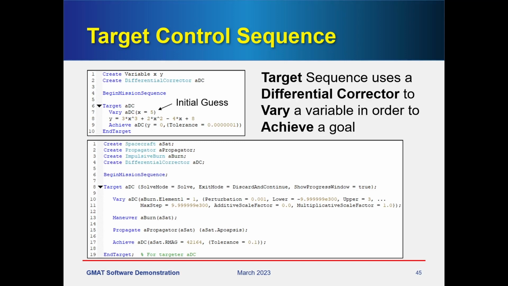In line 13, the maneuver is performed with the vary command's most recent iteration for the value of aburn.element1. Then, in line 15, the propagator propagates the mission forward to apoapsis. In line 17, the target control sequence checks to see if the magnitude of the radius of the spacecraft at apoapsis is equal to the desired value within the tolerance provided. The target control sequence will repeat with a new guess for aburn.element1 until either the achieve command is satisfied or the maximum iterations allowed for the differential corrector is reached.